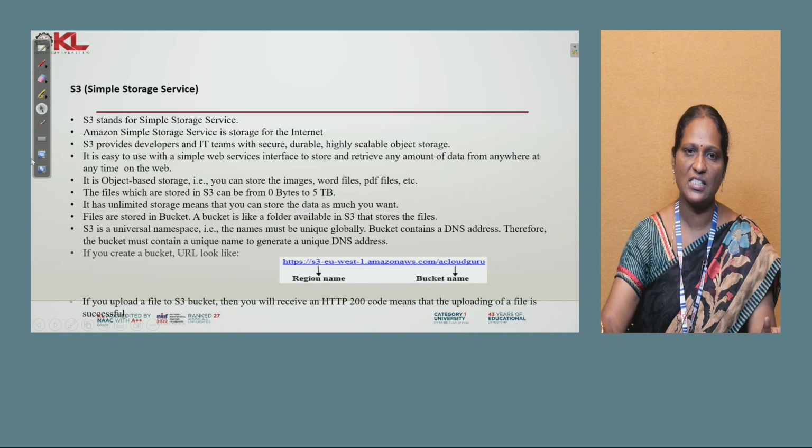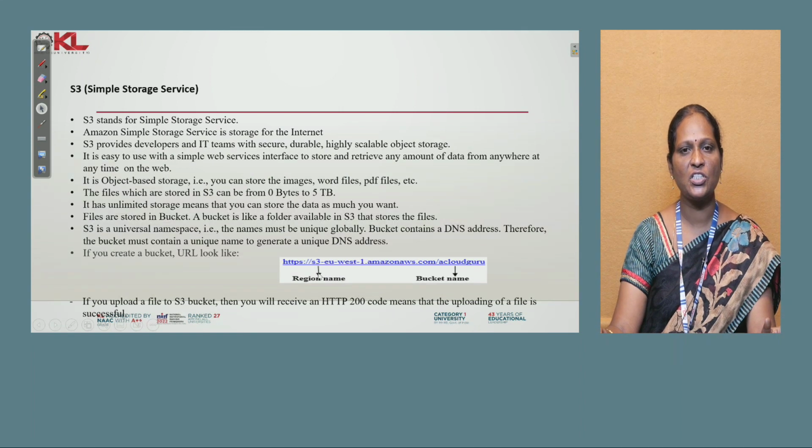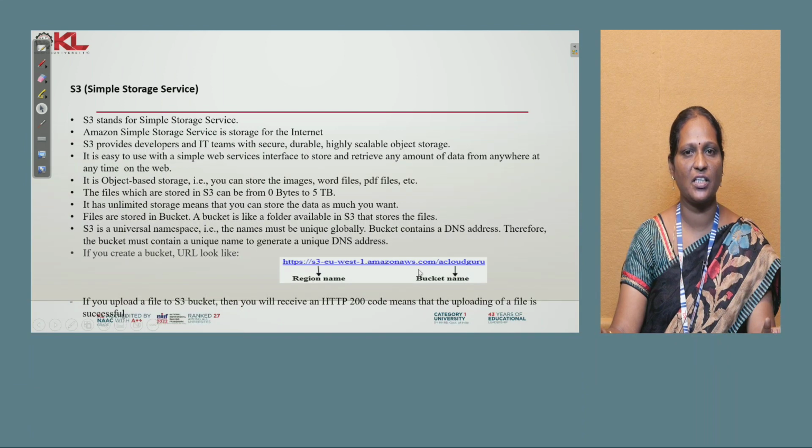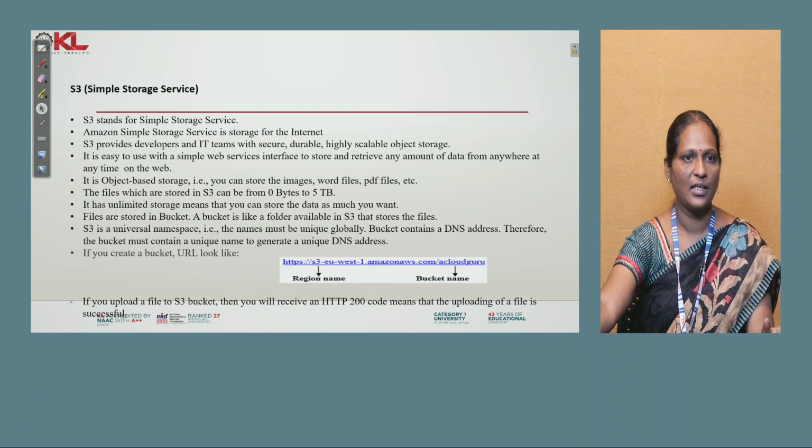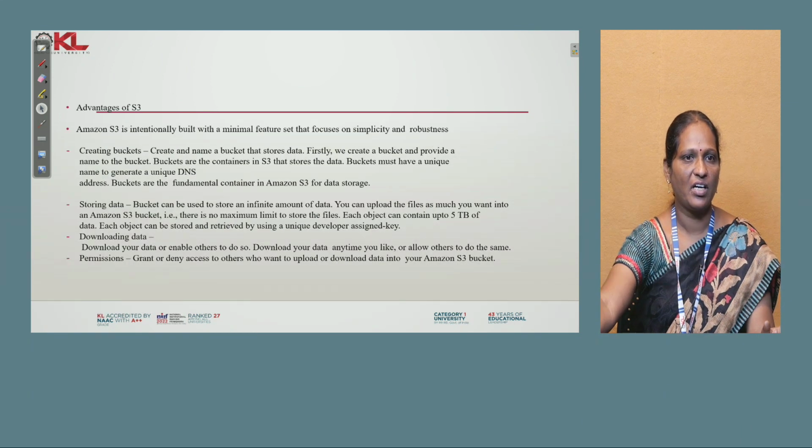If you see here, there is a region name and a bucket name, meaning the region under which your bucket is saved. That is called US West 1. That is specified in the URL: this specifies S3 US West 1, and this is the bucket name where you are saving your file. So this is the S3 introduction. Here we saw that S3 is a global service with a unique name because of its global nature, and S3 can store any type of object under the bucket, with a minimum file size of 0 bytes and a maximum of up to 5 TB.